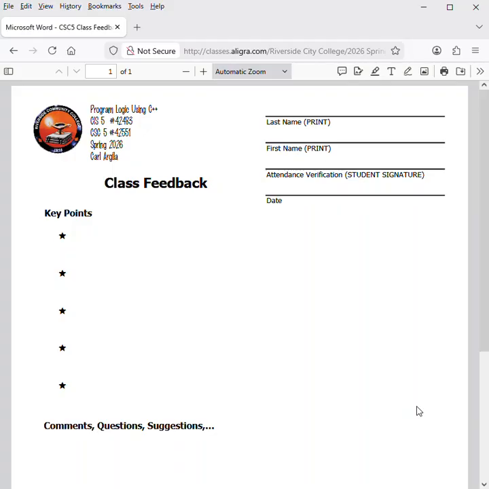I want to emphasize that having these forms printed and submitting this form at the end of each class session is very important. This is your official verification of your attendance in class. And as you will know when you read the syllabus, there are certain benefits for students who have perfect attendance. And this is how perfect attendance is determined.